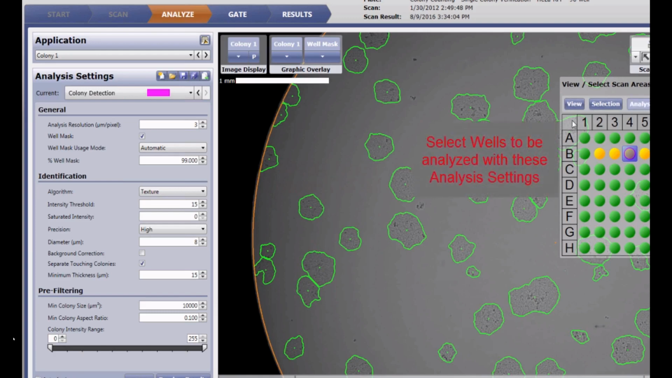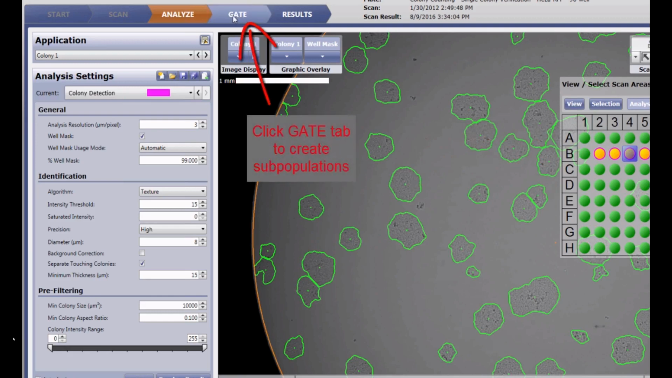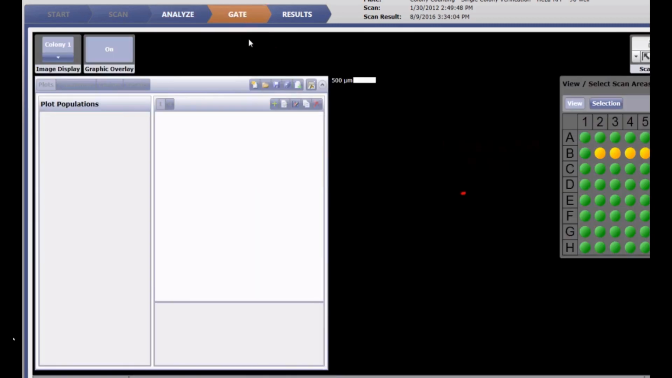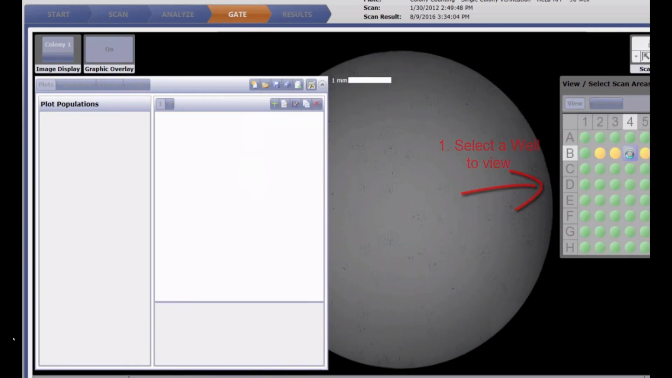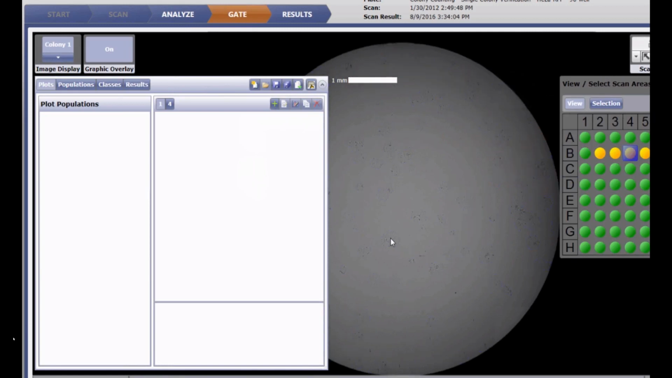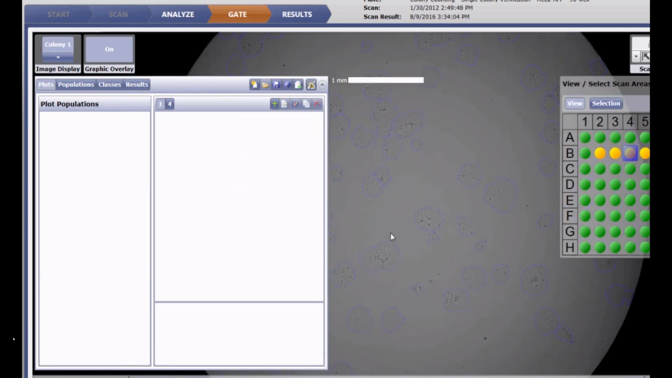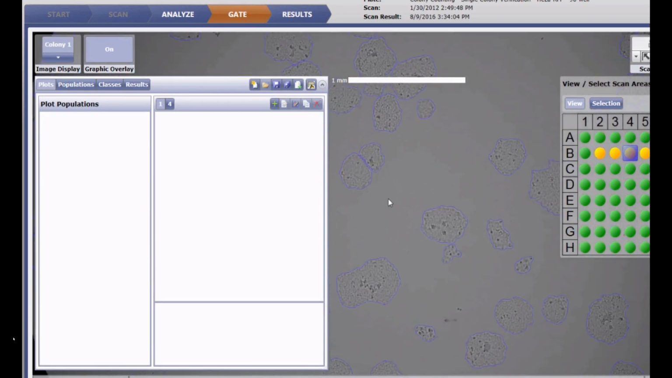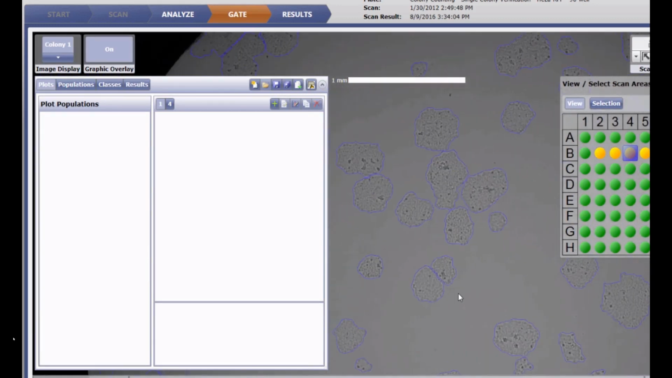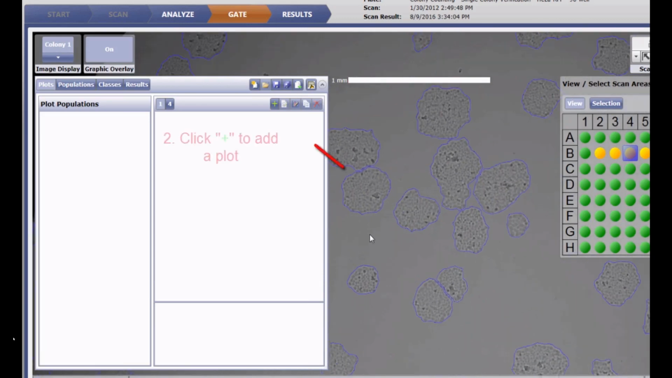So now we'll select the wells that we want to analyze, which is the whole plate, and we will analyze them with these settings. And then we'll move over to the gating tab by just clicking on the gate tab in the workflow diagram up top. And then we'll select the same well that we were just observing. And then when you scroll in, you see the graphic overlay is now coming up as blue. The gate tab always starts out with a blue graphic overlay. The first thing we'll do is create a plot with this green plus sign.